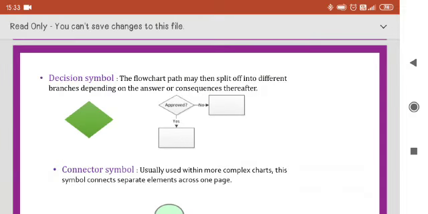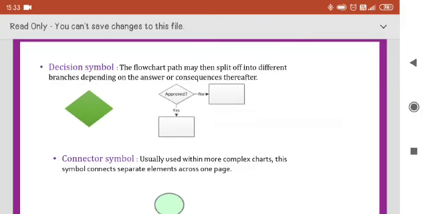Decision symbol. It has a diamond shape, and it is used to represent a decision point in the process. The statement in the symbol will require a yes or no response, and it will branch to different parts of the flowchart accordingly. And next is the connector symbol. It indicates that the flow continues where a matching symbol containing the same letter has been placed.